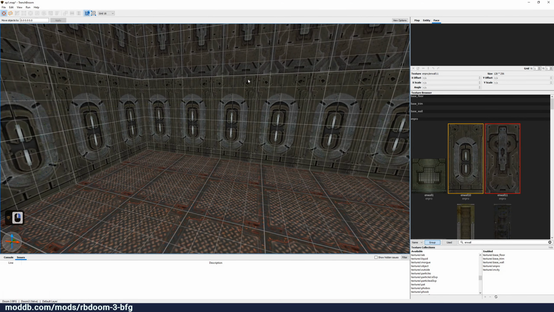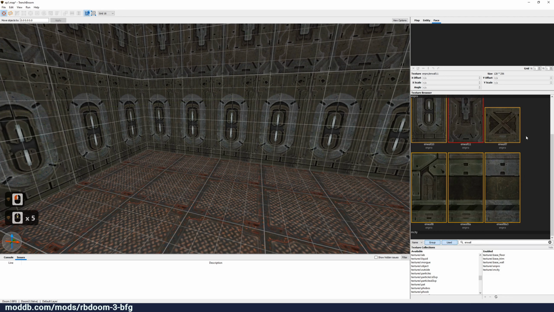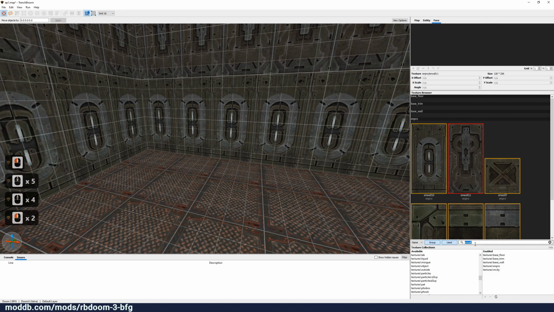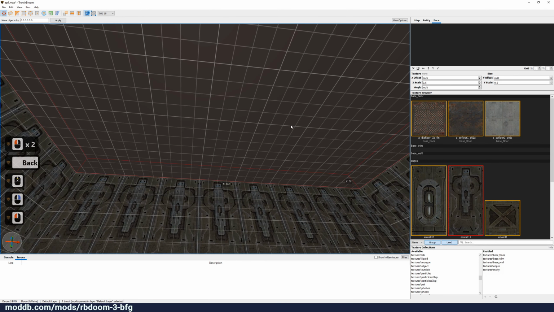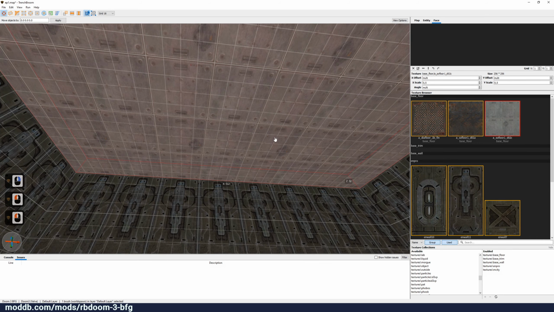Now we can see if we want it to be a bit uniform. And don't want to keep looking for the textures that we've already used. We can click on Used, Yes, and then we'll have an overview of all the textures in the level that we have already used, and thus quickly find the texture or the material that we used on the ceiling.